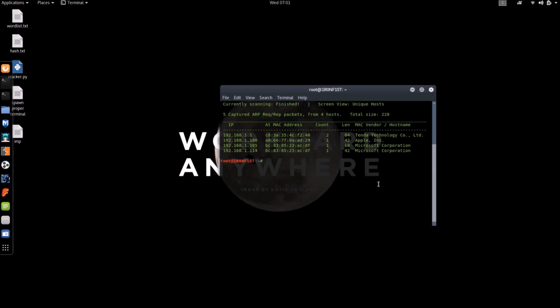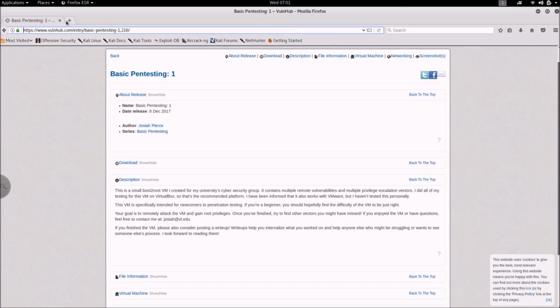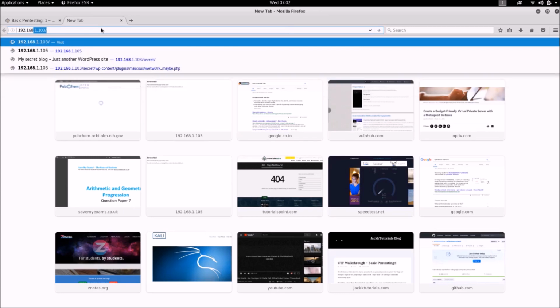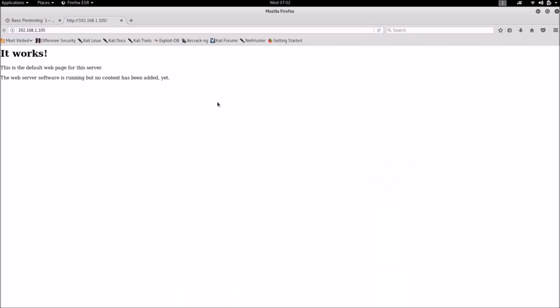So let's check the open ports. I mean, I know for a fact that HTTP is open on this, but let's just do it. I don't know, Nmap's been off. Oh wait, yeah, Nmap's been acting off. But yeah, I do know that HTTP is working on this. I mean, we can just do it. 192.168.1.105. Yep, that's it. It works.